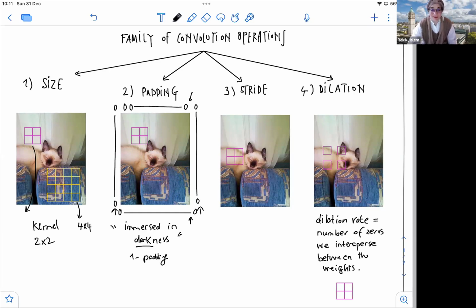So we have lots of zeros. If you do 2 padding, it means you add 2 zeros. So the image size will increase by 2 times P, where P is the size of the padding. Now there is a third element, which is what we call the stride.